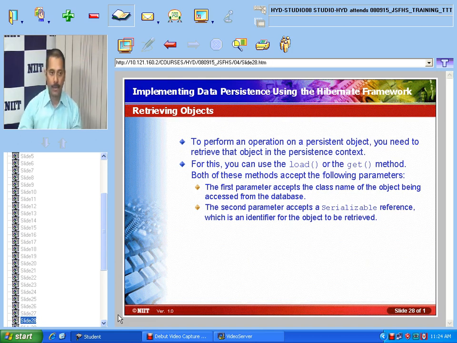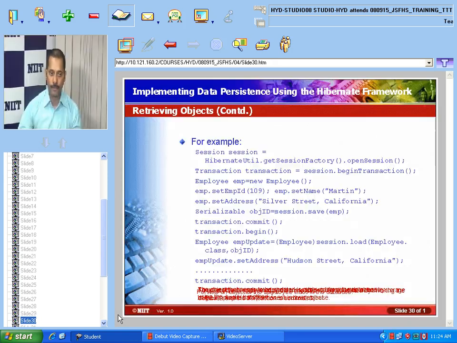Okay then. Next, I'll take a simple example and we'll see how exactly we are going to update by retrieving a particular object, within a simple snippet of code. Let us see that. Then we'll also see our own example and how we can do it.